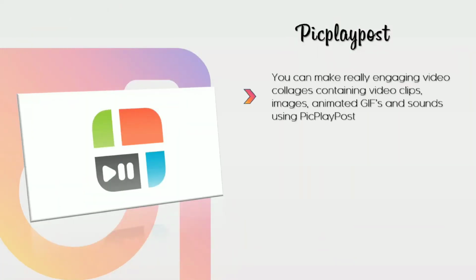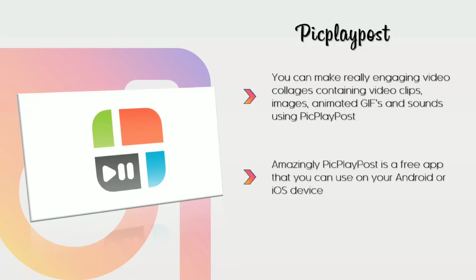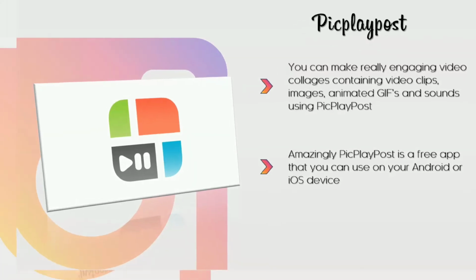You can make really engaging video collages containing video clips, images, animated GIFs, and sounds using Pick, Play, Post. If you want to place a number of images, or a single image, next to a video, then this is easy with this app. You can also add some background music. Amazingly, Pick, Play, Post is a free app that you can use on your Android or iOS device. The app is frequently updated and new features appear from time to time. If you have an iPhone, then there is support for live photos.